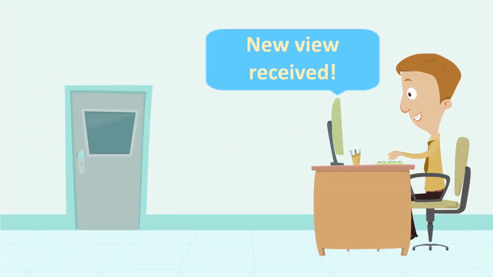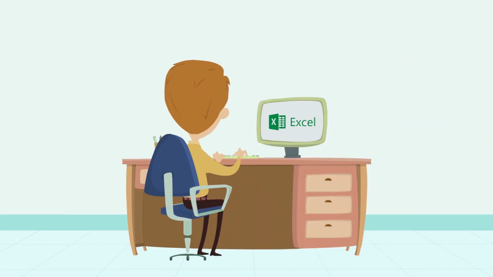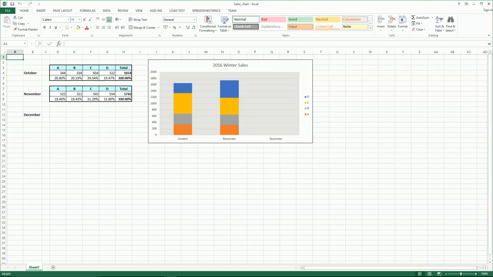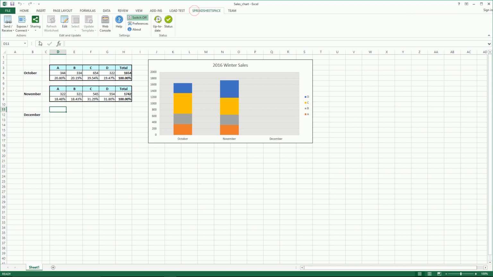Bob will instantly receive a notification that someone has sent him a new view. He doesn't need to leave Excel, he only needs to click on the Connect button in the SpreadSheetSpace panel, and select the desired view.